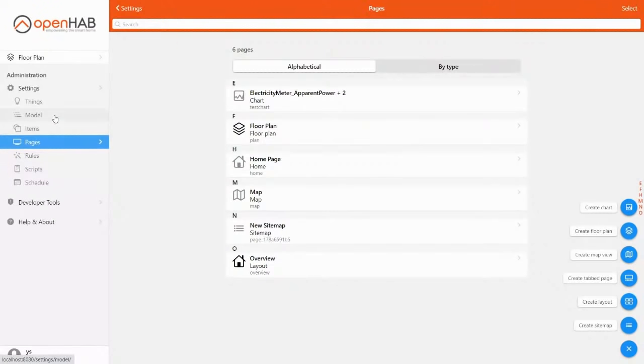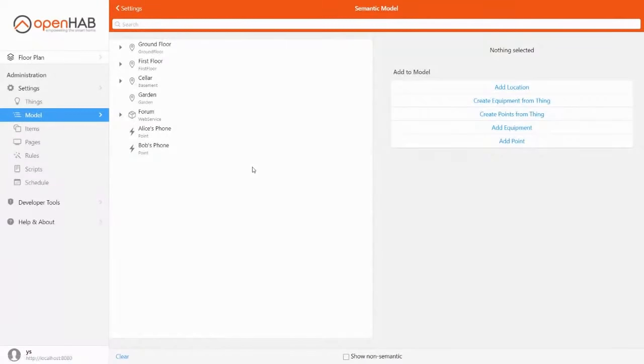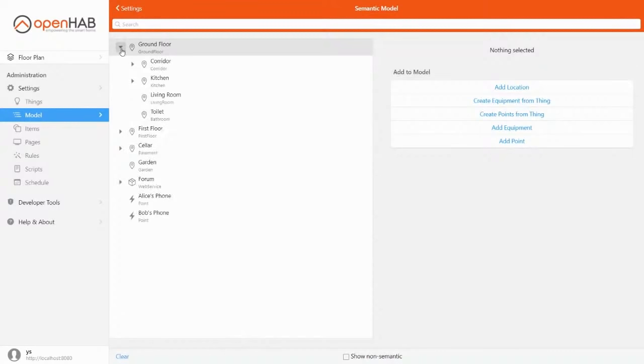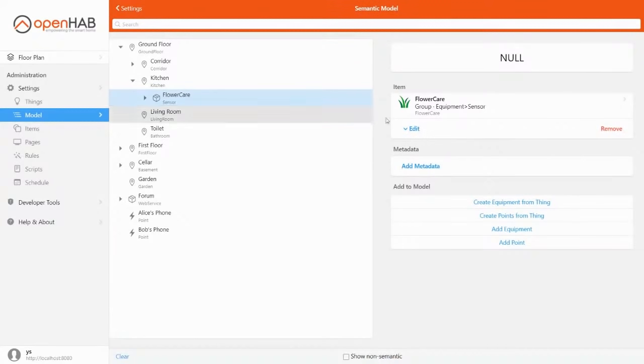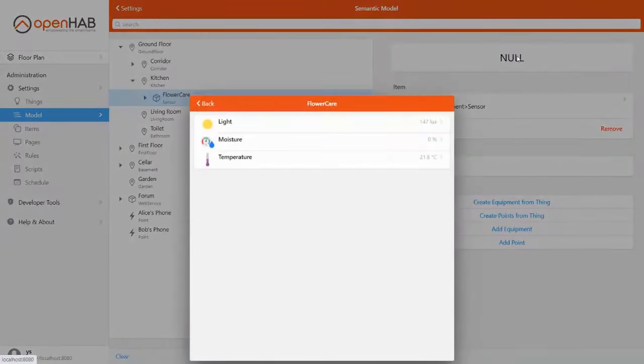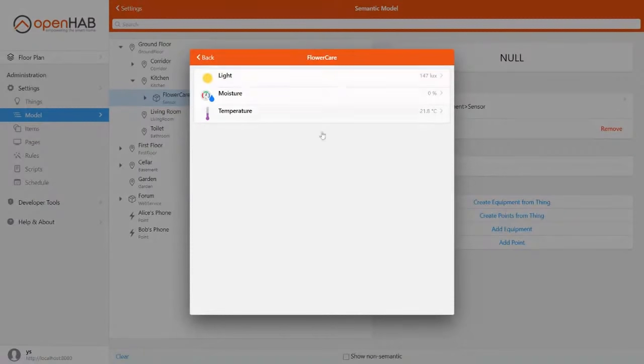Then you have what we call the default representations of items. So for instance, you have this flower care, and what you can see here is the default standalone widget for this item. It's not very fancy. Null is the current state of the group, and you can click on it, and it will show you the members.